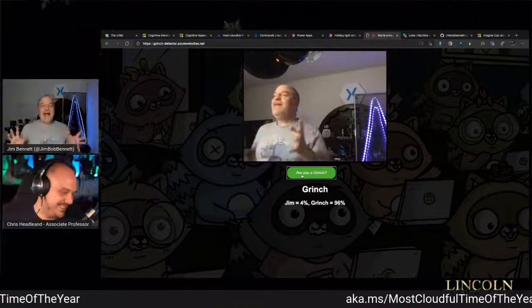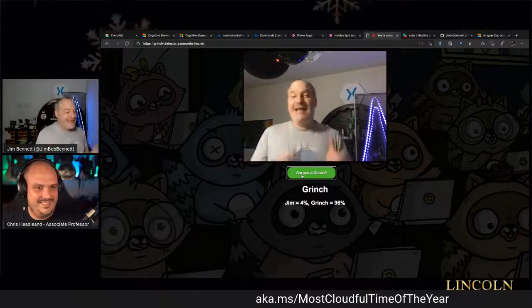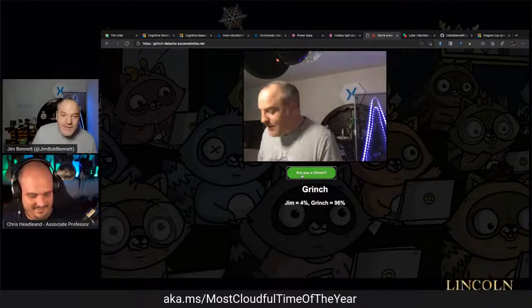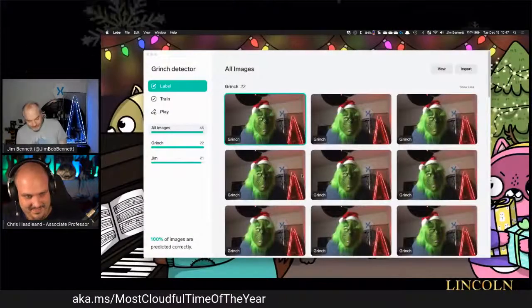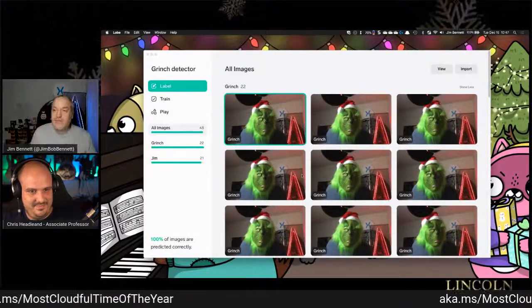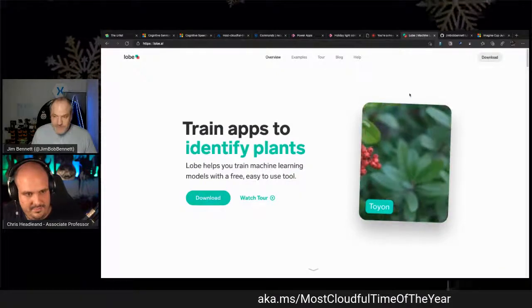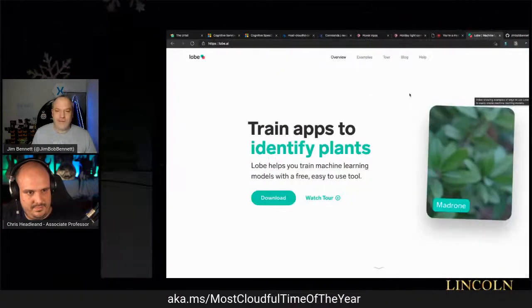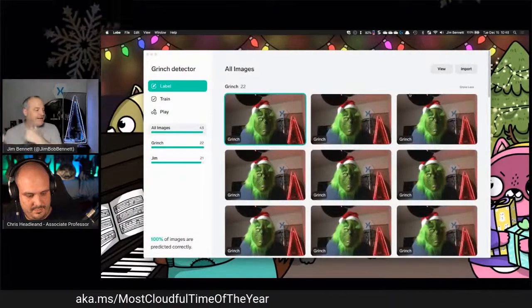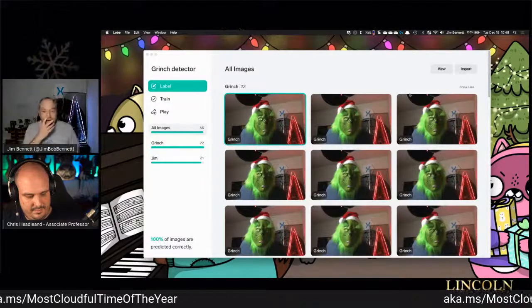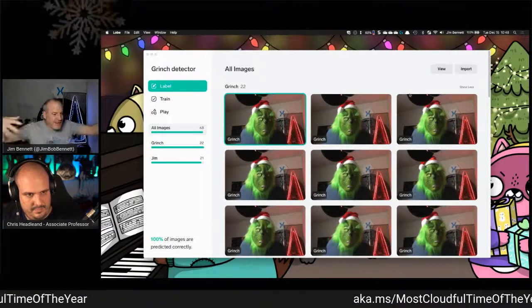So how does all this work? How have I got a website that can tell whether it's me or the Grinch? And I'm doing this with a fantastic tool called Lobe. So Lobe, you can get this from, what's the website? Lobe.ai, and it's free. Free tool from Microsoft. Kind of noticing this free thing going on here. Yeah, it's the holiday season. This is my gift to you, all the free stuff.